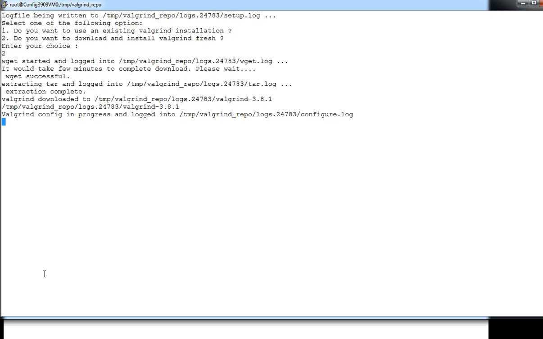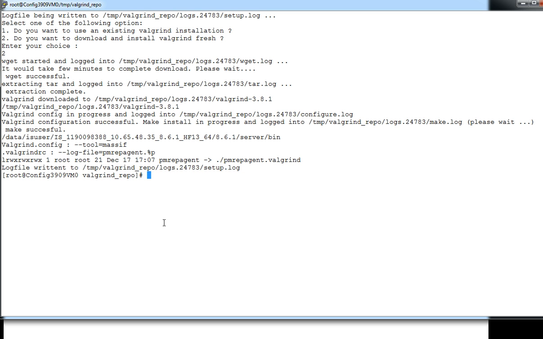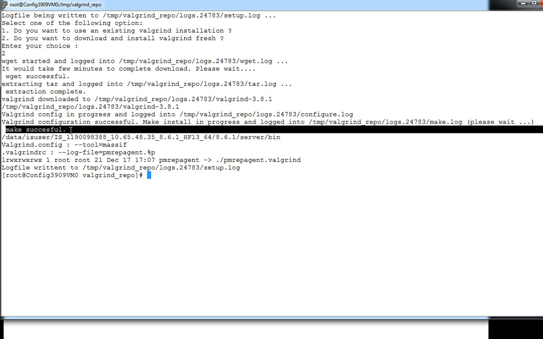It would take time to install Valgrind. It took almost 5 minutes to complete the make and the rest of the configuration. You can see the script has run successfully, and at each phase of progress, it logs a message.